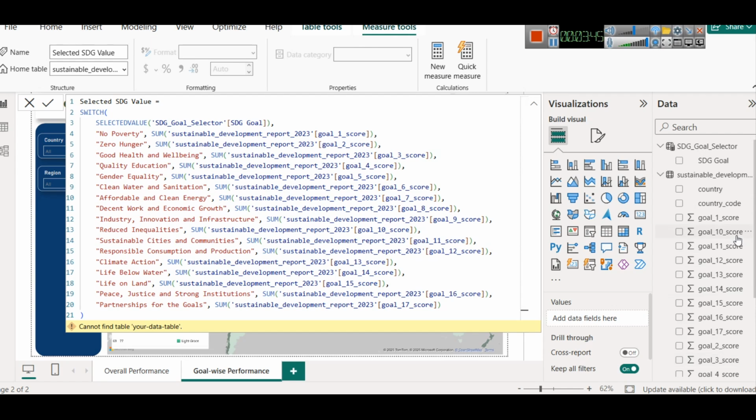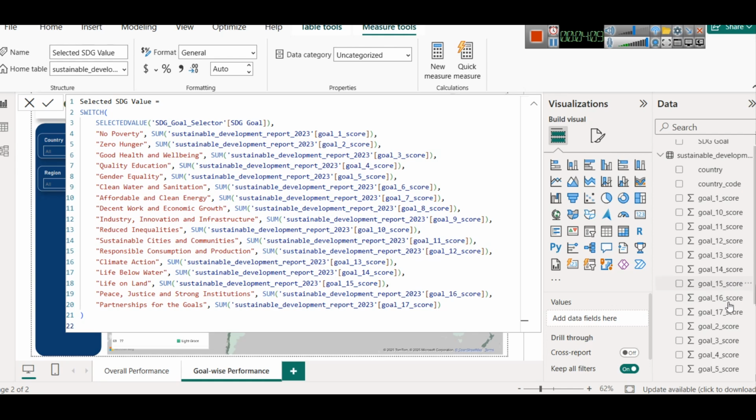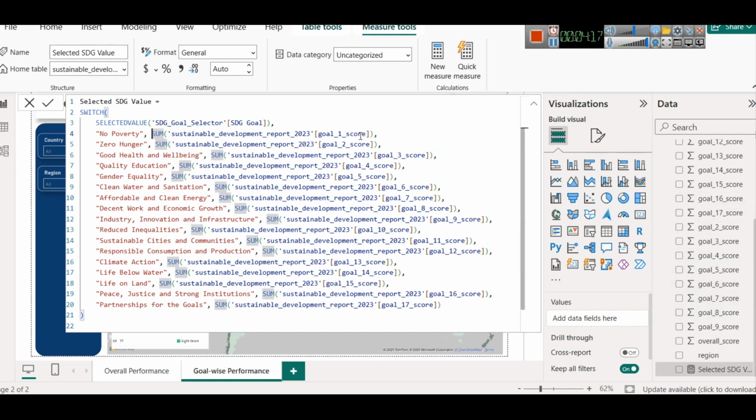We could have directly used these KPIs like goal 1, goal 2, etc. But people will not be able to understand what is the meaning of goal 1. So we will say no poverty, and this is as per the data set. So now you can see we have given the table name properly. Let's see. So now this measure is a dynamic measure, and it is going to select whatever we have selected, right? So if no poverty is selected, then it will show sum of goal 1 score. If sustainability development is selected, it will show sum of goal 2 score.